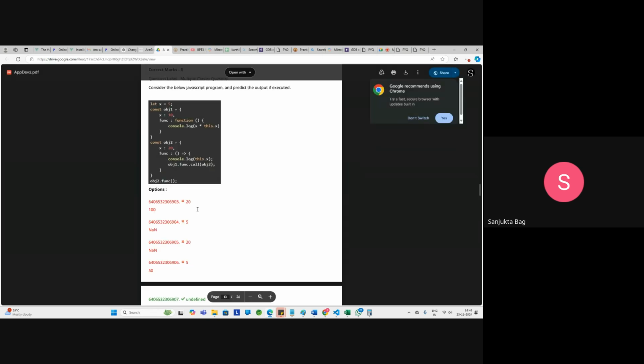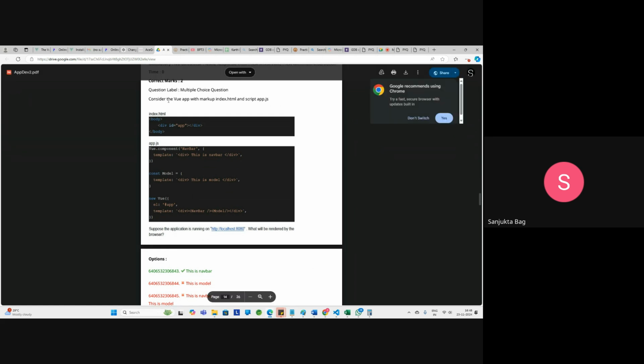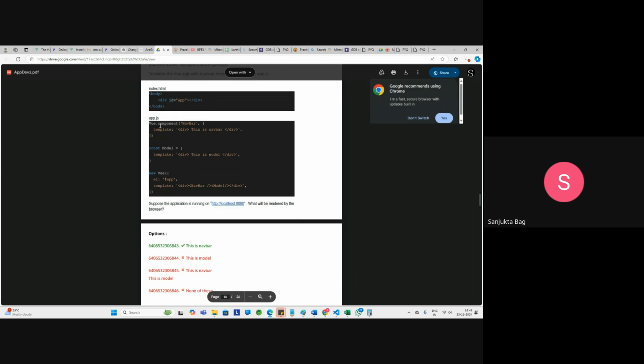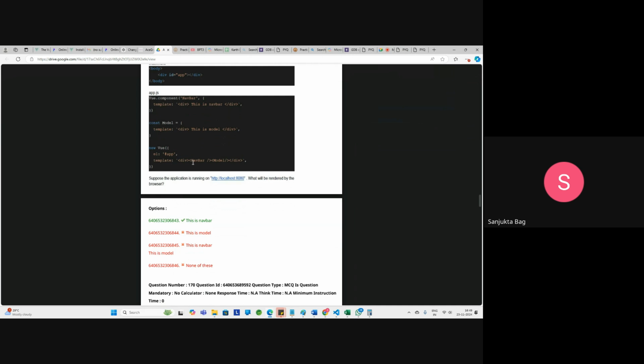Okay, we'll go with the next question. Consider the Vue app with markup index.html and script app.js. In index.html there is an element with id app, and in app.js we have a component navbar, this is navbar. We have a model, and new Vue instance with el #app and template navbar model. Now it is saying, suppose the application is running on localhost 8080, what will be rendered by the browser? It is saying this is navbar.